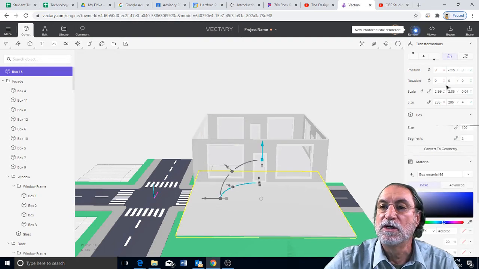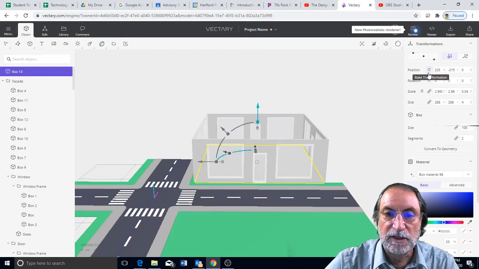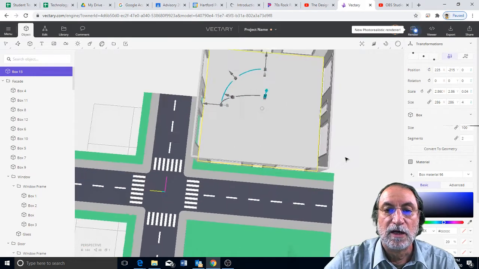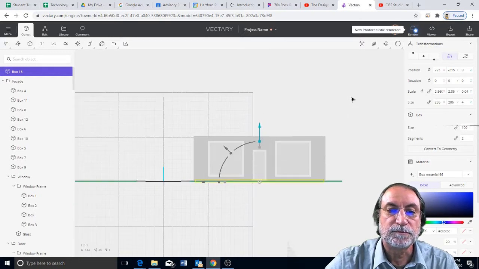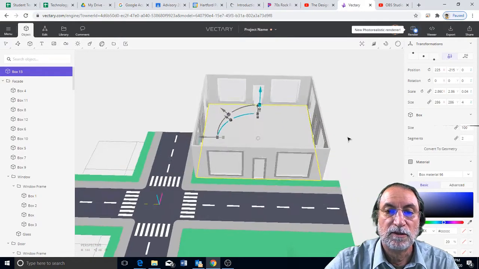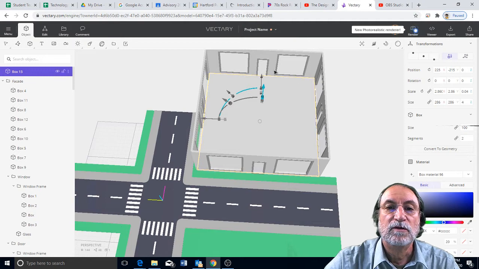So we're going to click here. We're going to go to the X, and we're going to make this 225 in the X. So now we've got a building with a floor and 4 walls with windows. But I need to move this up.